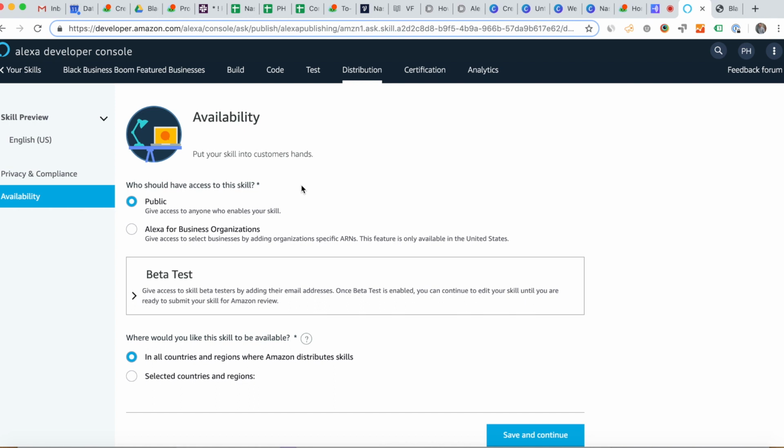And I have other podcasts on Alexa for Business, but Alexa for Business is a cool feature. It's basically where you can just give access to Alexa skills. If you want to make an Alexa skill that you can only have employees of your company access, you would select Alexa for Business organizations, which is sweet.